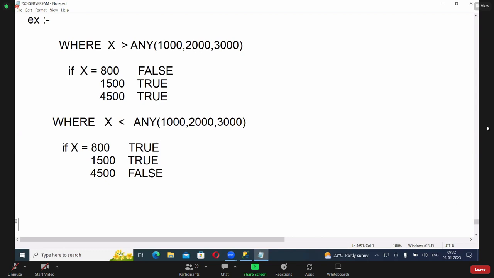800 is less than all. True. 1500 is less than 2000 and 3000. True. 4500 is less than any? No, not less than any. False. That's it.